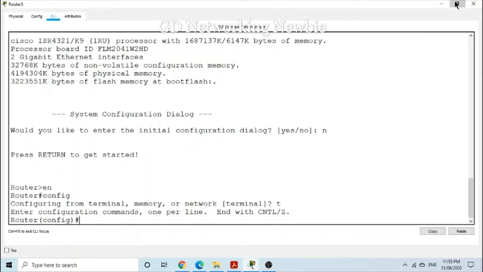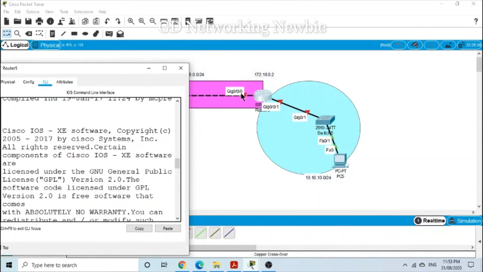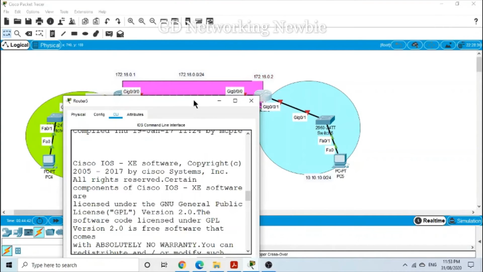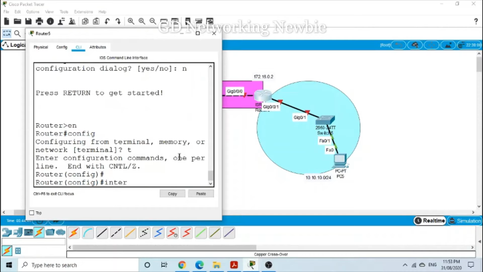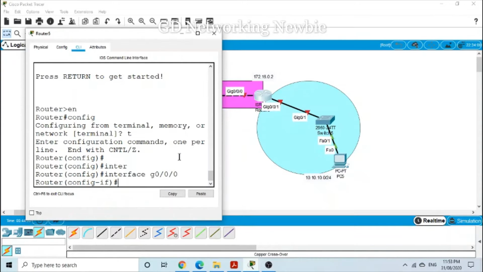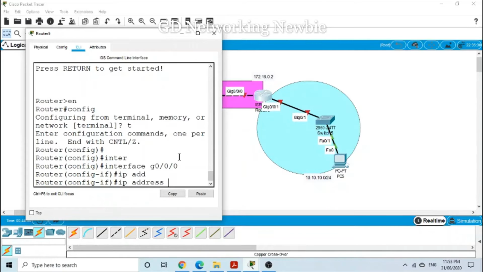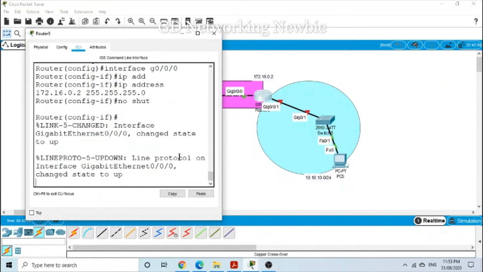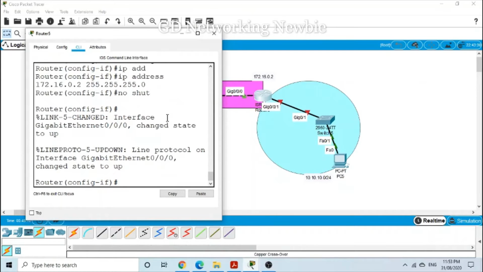And then we need to go to this interface, that is G0/0/0, and this is the IP address which we will give to this interface. So we go here and we say interface G0/0/0, and we say IP address, that is 172.16.0.2, and then 255.255.255.0, and we say no shut. So we gave an IP address on this interface.